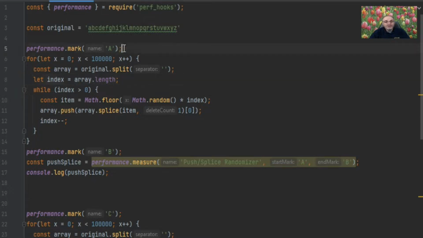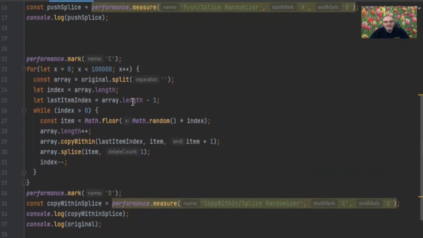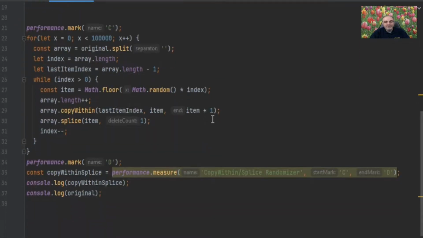So I got myself a little performance thing here to do 100,000 loops through to make sure, you know, to kind of get a good timing of how quick this is. So then, okay, what will this look like using copy within? Well, basically it's pretty much the same idea here.